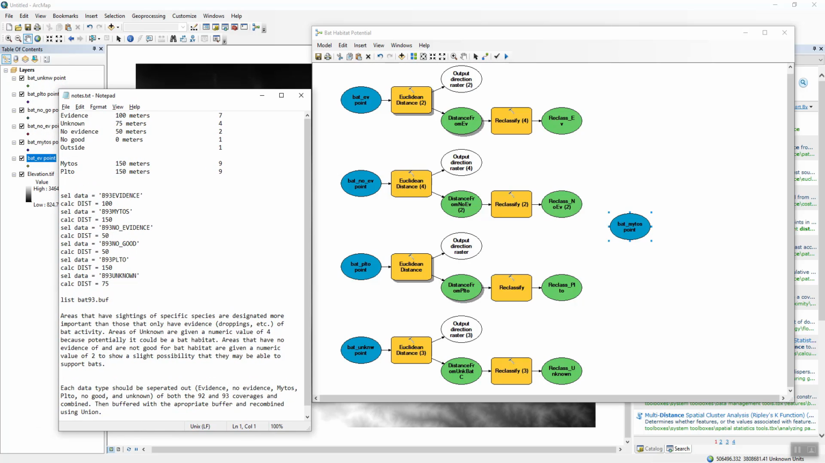Evidence, unknown, no evidence, no good. And then some specific bat species. You got these buffer distances here that you have to accommodate. And then you've got some planning values already set for you.